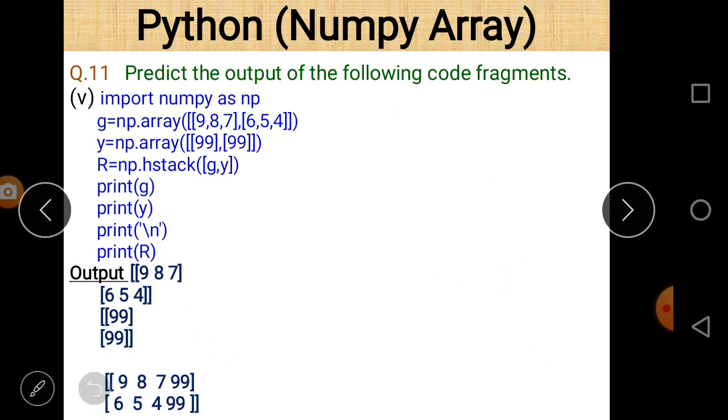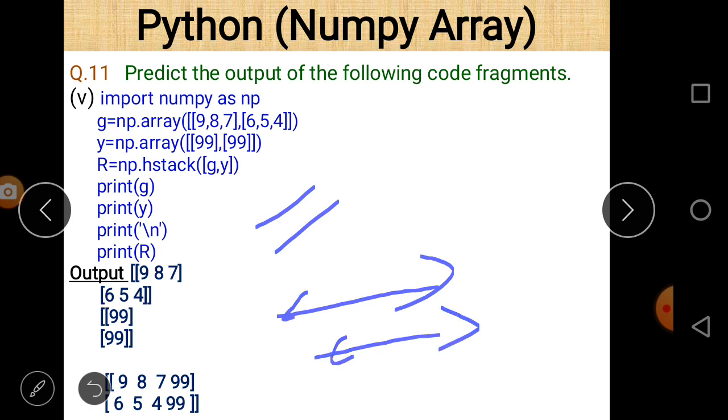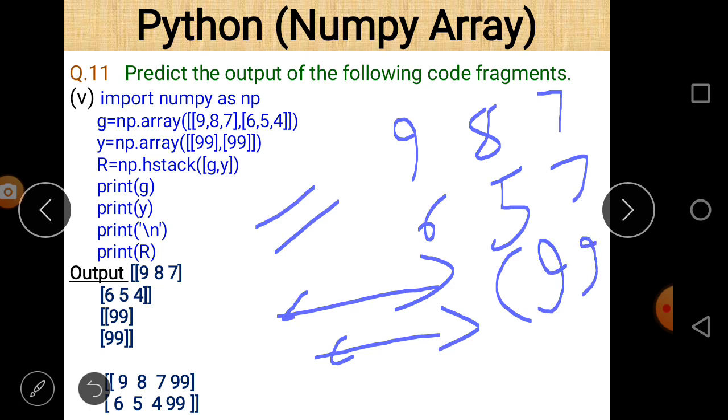And in the next question, where hstack is performed, we concatenate along the horizontal direction. The first array contains elements 9 8 7 6 5 4, and the second contains elements 99 and 99. After concatenating horizontally with hstack, after the execution of hstack, we got 9 8 7 6 5 4 and 99 99. So this is the final answer of the execution of that statement.